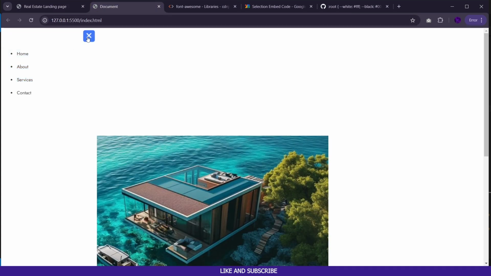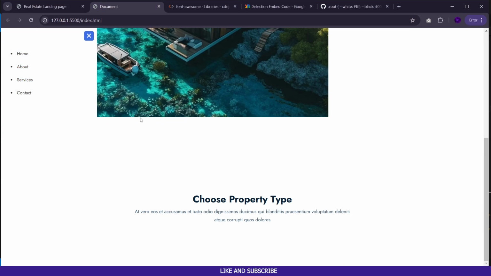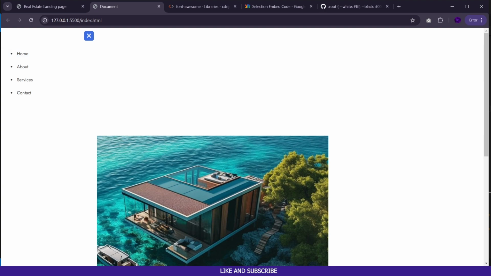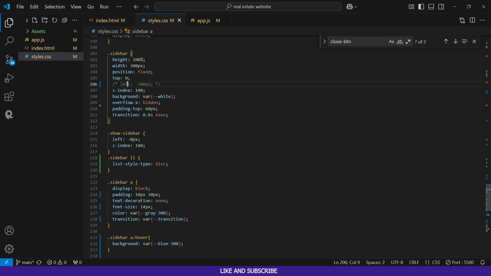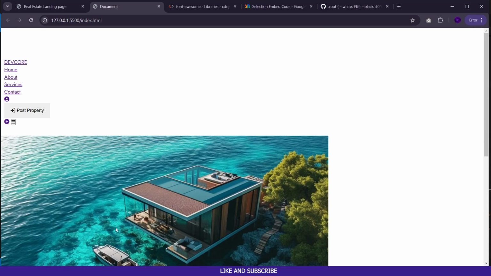And that's it for our sidebar. Let's go ahead and create our navbar. Now we can make our sidebar disappear. We don't need it anymore. Just uncomment this, and that should make it disappear. That is just what we want.